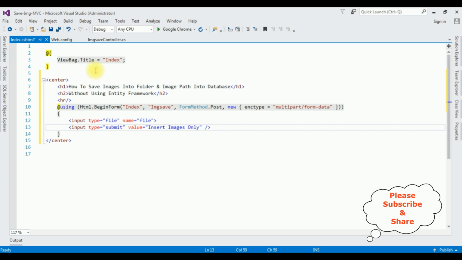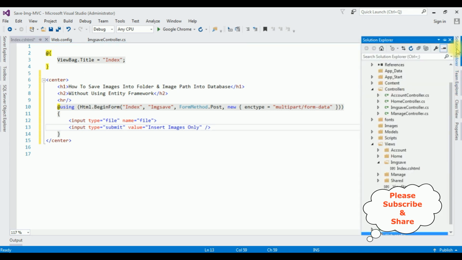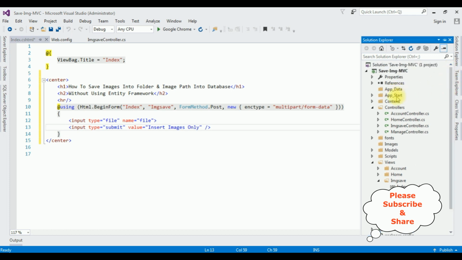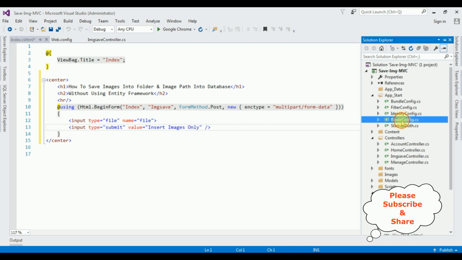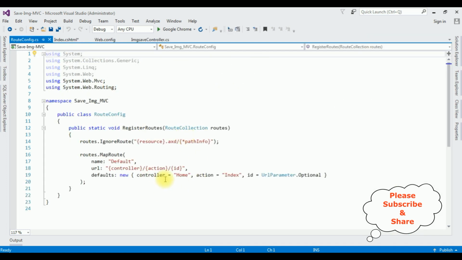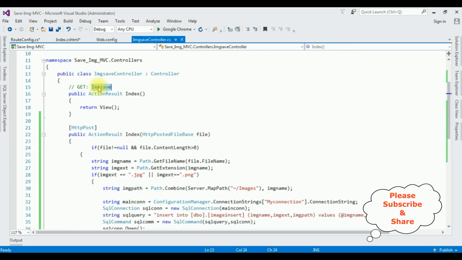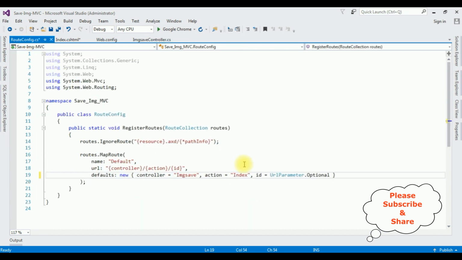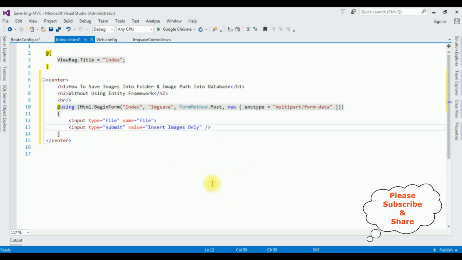But before running this application, the main important thing, we need to change the controller name in the RouteConfig file. Open Solution Explorer, App_Start, expand that one. Notice the fourth one is RouteConfig.cs, open that one. And notice the controller is Home, which is a default one. I'm deleting that one. Our project controller name is ImageSave. Copy that one, paste here. And the action is the Index view page only, which is this one. That's it.